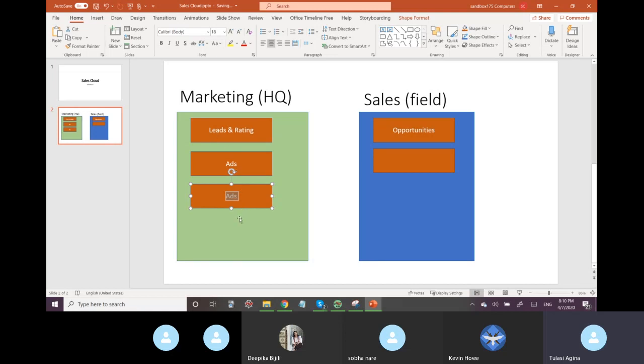They are trying to figure out who can potentially buy. And once they figure out, they pass on the information to somebody who goes out and talks to them. Right. So these guys are doing ads. These guys are doing campaigns. So what's the difference between an ad and a campaign?